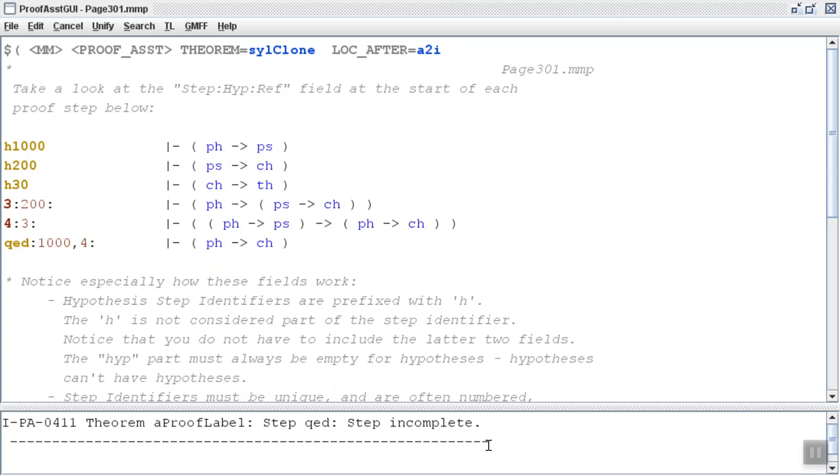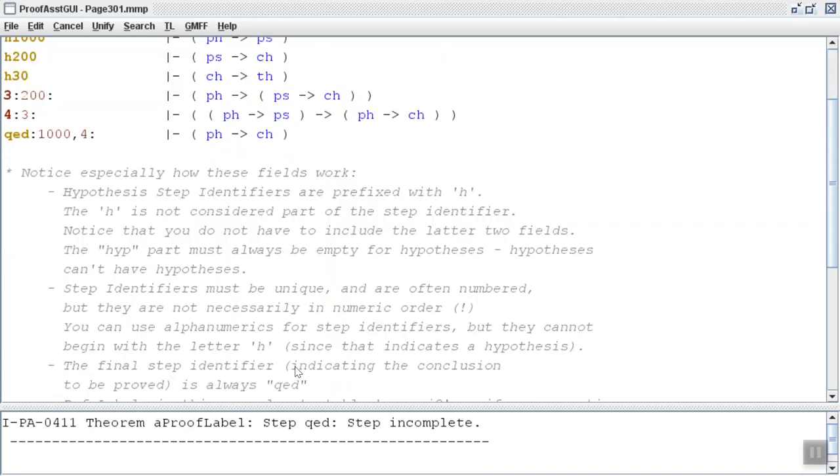301. Here we are at page 301. Take a look at the step, colon, hype, colon, ref field at the start of each proof step below. Notice especially how these fields work. Hypothesis step identifiers are prefixed with an H. The H isn't considered part of the step identifier. Notice that you do not have to include the latter two fields. The hype part must always be empty for hypotheses because hypotheses can't have hypotheses.